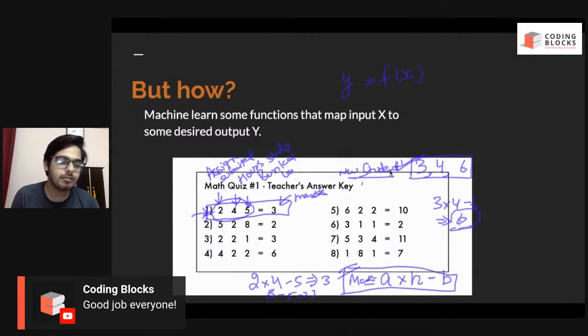So the whole idea of machine learning or data science is to find this function. If you get this function, you will be able to predict marks or any variable. Let's suppose you want to build a self-driving car. You again have to find this function and you will be able to make a self-driving car, right?